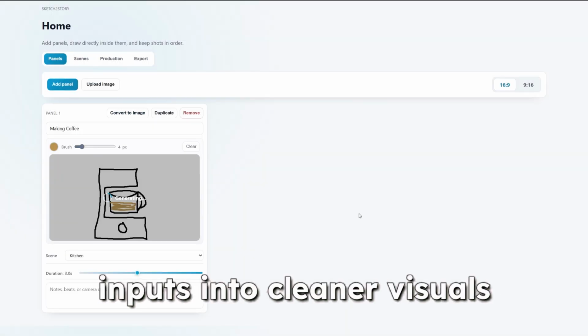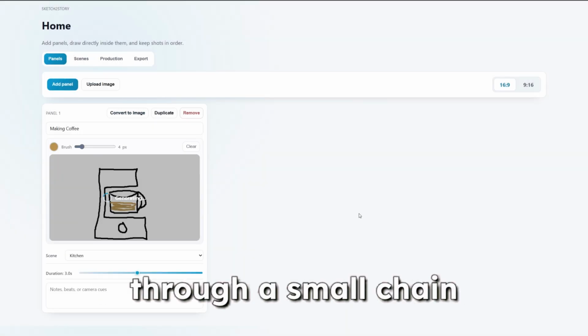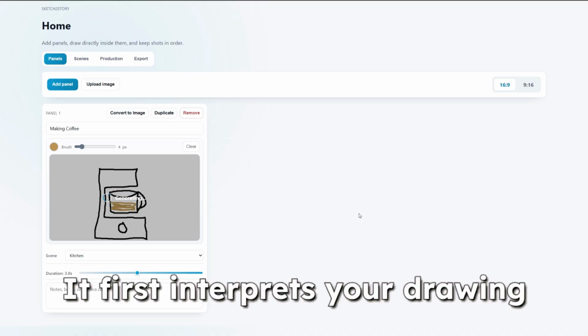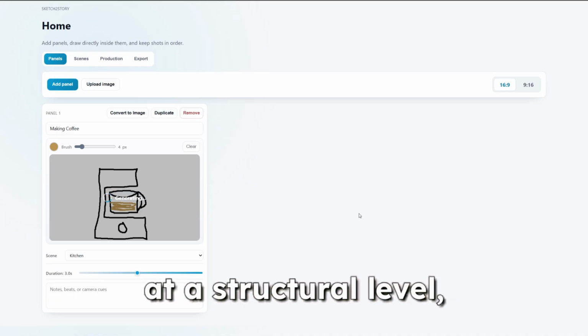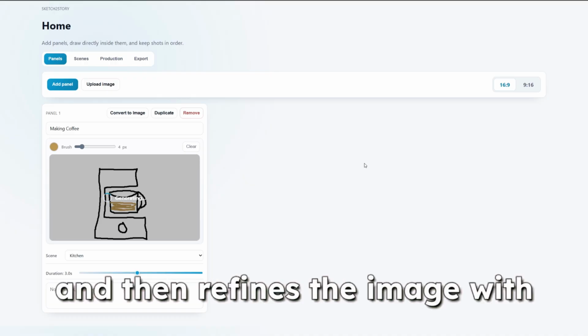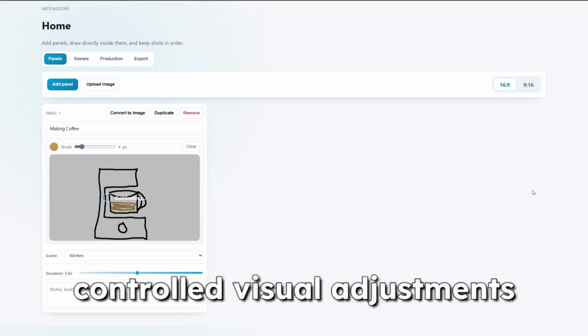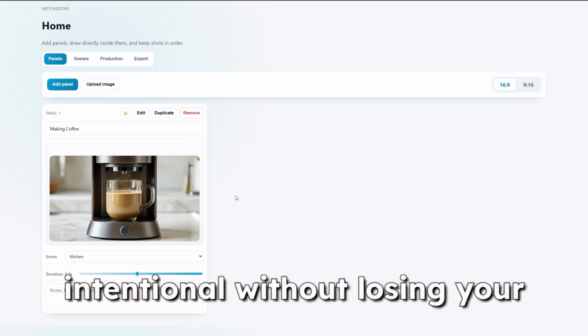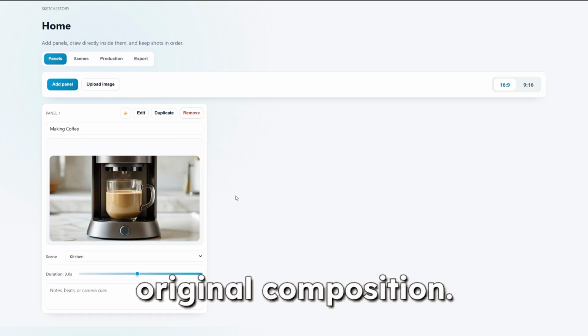Sketch2Story turns these inputs into cleaner visuals through a small chain of AI steps. It first interprets your drawing at a structural level, identifies the major forms and layout, and then refines the image with controlled visual adjustments so the final frame looks intentional without losing your original composition.